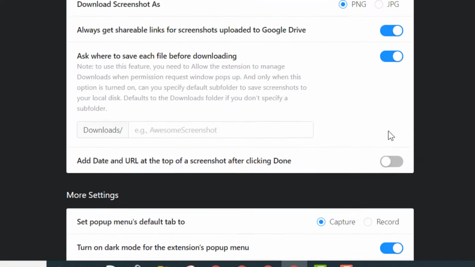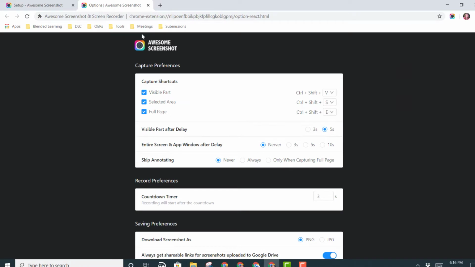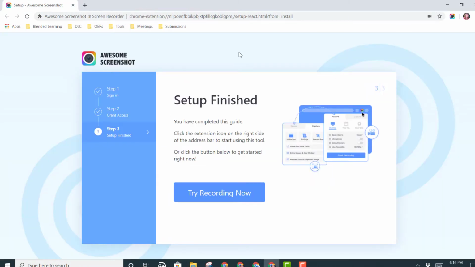You can come back in and change these options and settings at any time. Once you're done with that, you can just close this window and you're ready to start taking your screenshots.